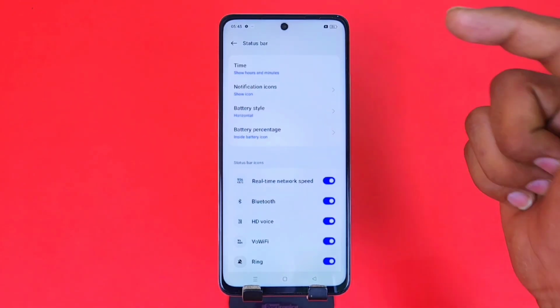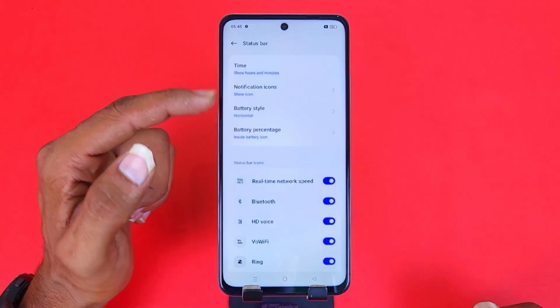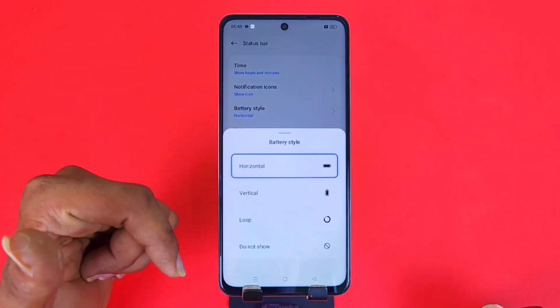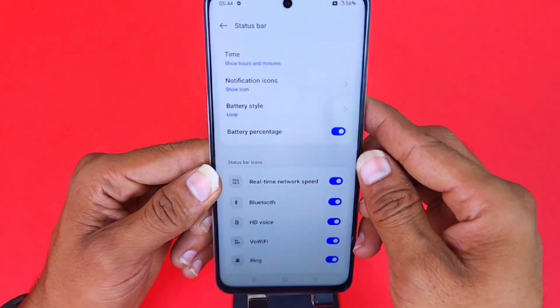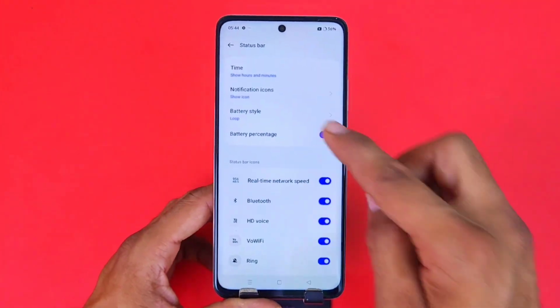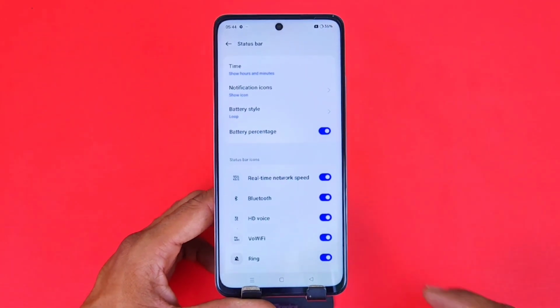Now to change the battery icon, click on battery style and now you can select whichever icon you want. Like here I select the circular one and now you can see on the top it shows the battery in circular form. So that's how you can show internet speed and change the battery icon.